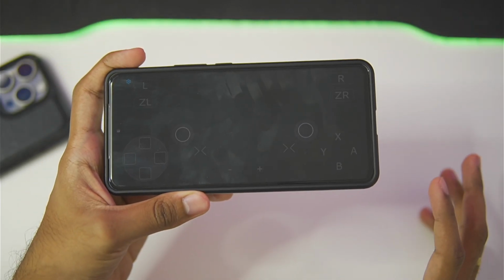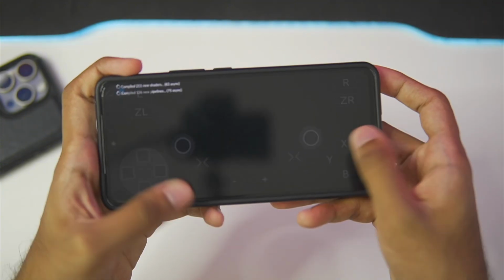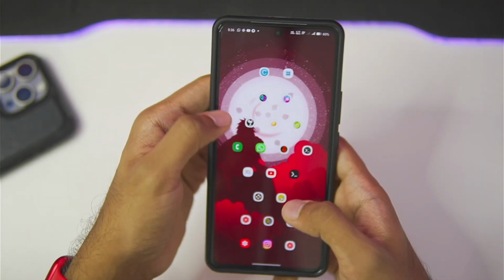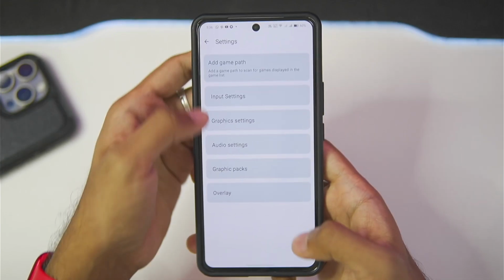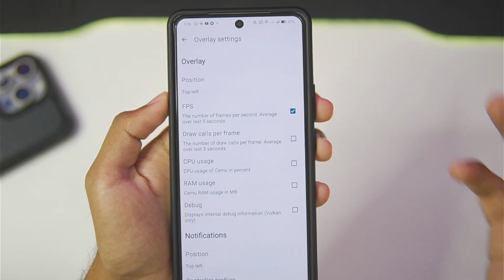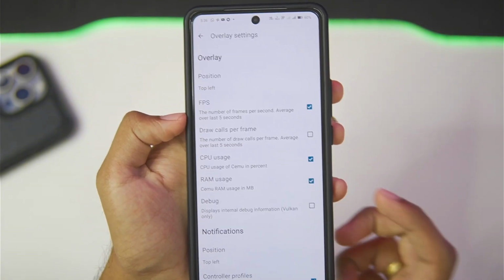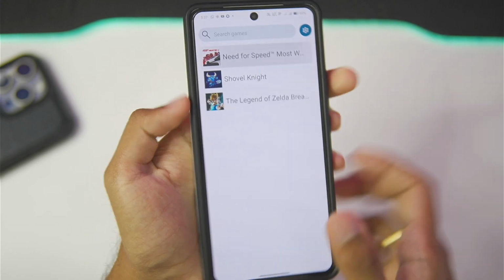Now I have already uploaded a gameplay video testing this game out on my Android device. I forgot to do one thing, so let's just go ahead and exit Cemu. Let's reopen it. Let's go to settings, overlay. Make sure to enable the FPS overlay so we can understand how much FPS we are getting. So FPS has been turned on along with CPU usage and RAM usage. And now we'll restart our game.